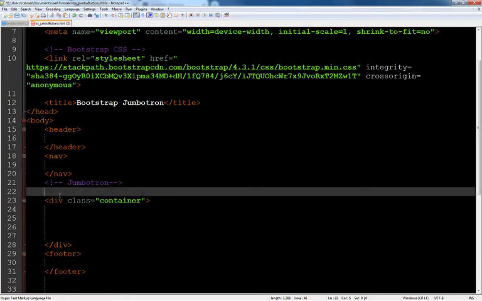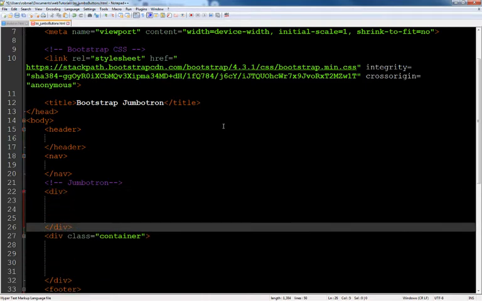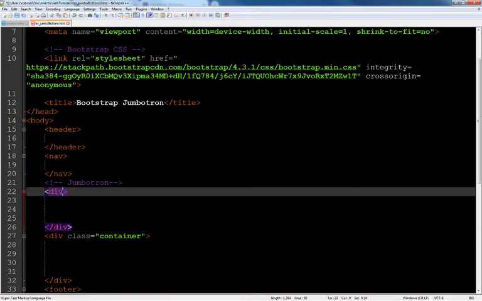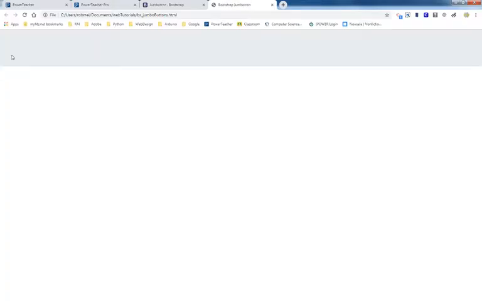So our Jumbotron is going to go here. The start for this is always, with Bootstrap, usually anyways, a div tag. So for this div, we're going to use a class of Jumbotron. And even just that, if you save and open it in your default viewer, you can see that the Jumbotron is there. It's this light gray portion at the top of the screen. So that's the start of our Jumbotron.